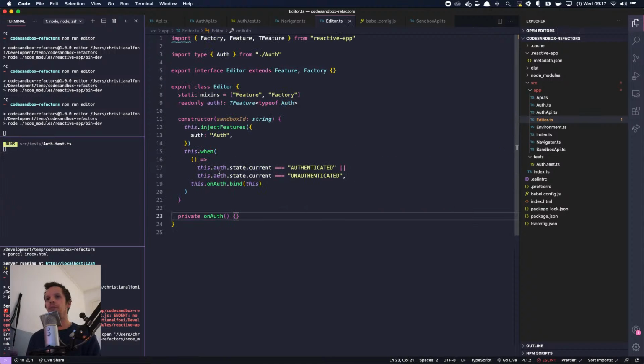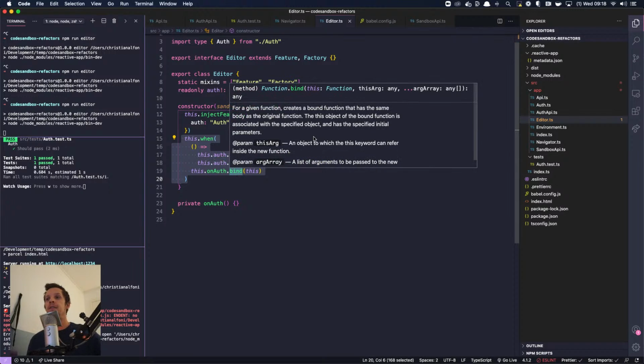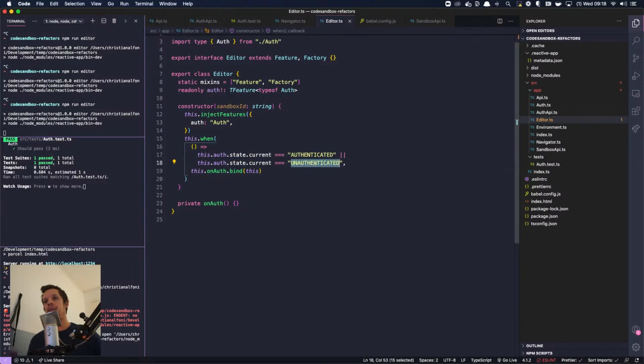Okay, so what this code means is that whenever we instantiate an editor, it will immediately look at the state of auth and see if it's authenticated or unauthenticated. And when that happens, it calls this method. So if it's already authenticated or unauthenticated, it will immediately call this. But if that does not happen, it will wait until this is true.